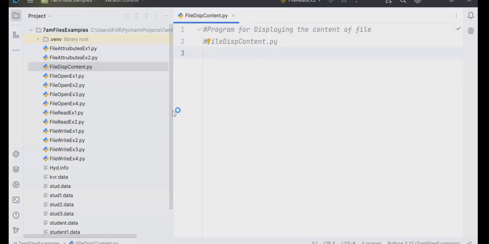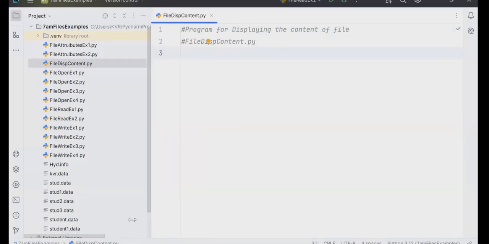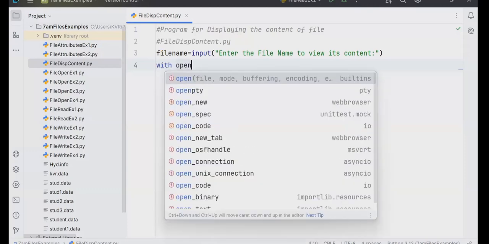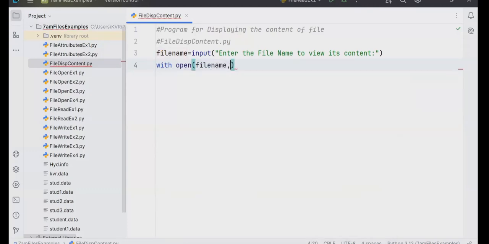So first we need to do what? Accept the file name. How do I get it? file name is equal to input of "Enter the file name to view its content". Now this file I must open in which mode? Read mode. How do I open it? With open file name, comma, r mode, as fp.